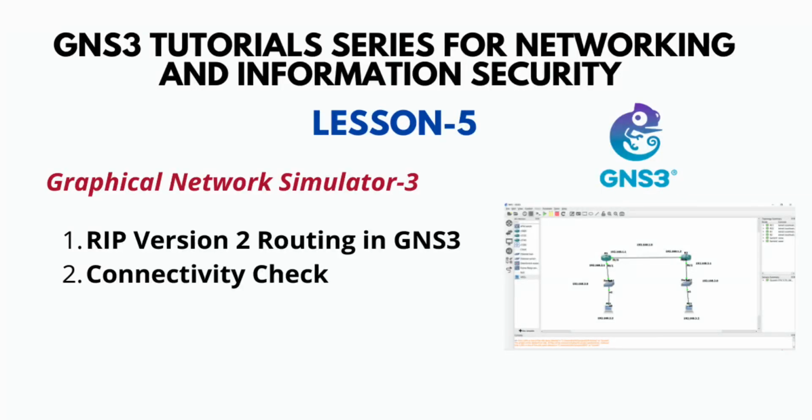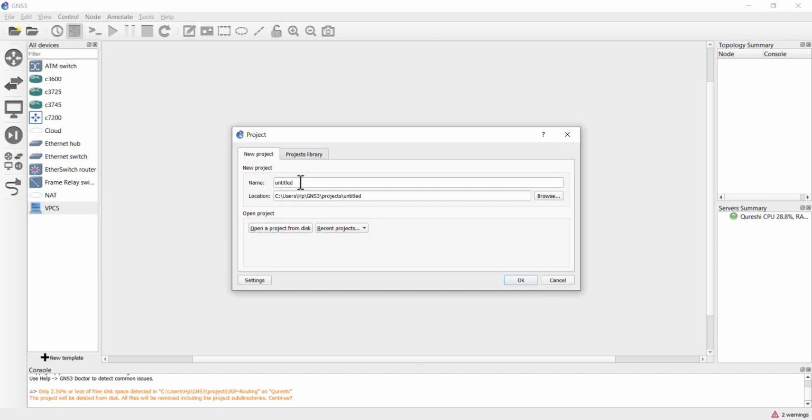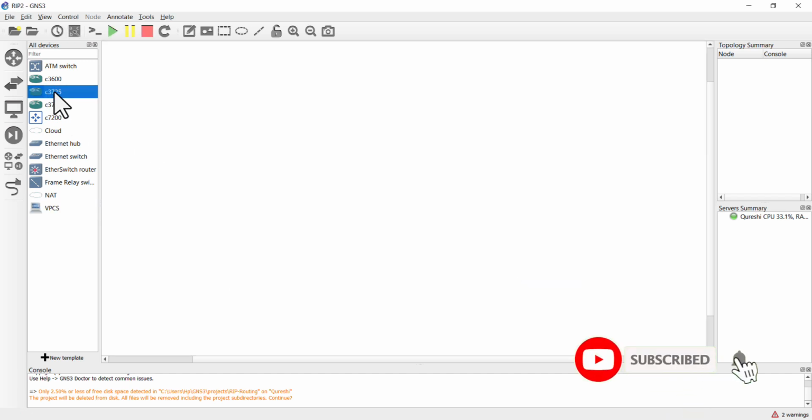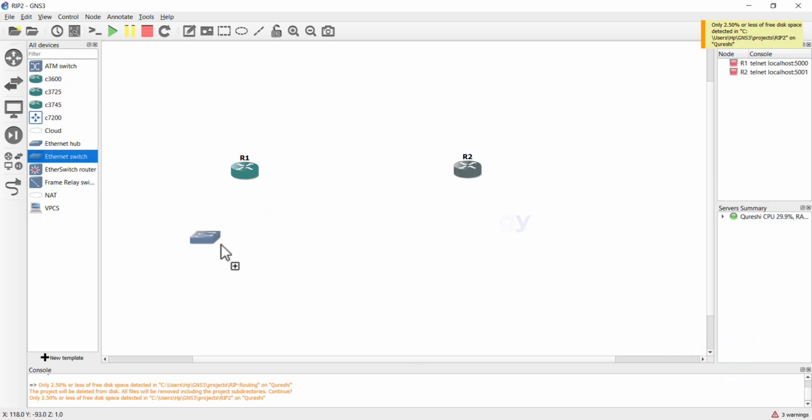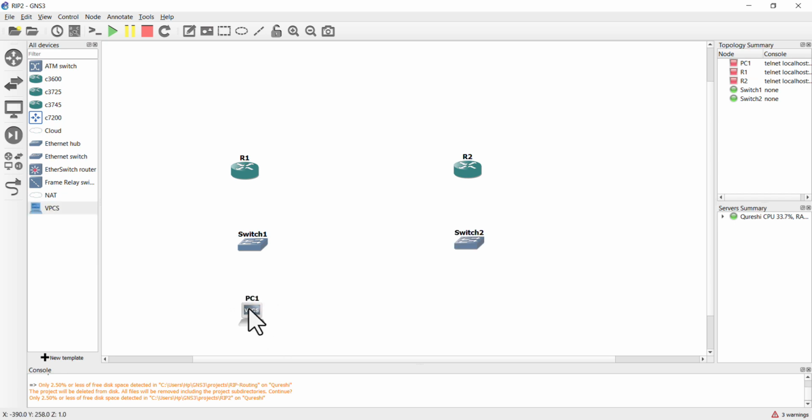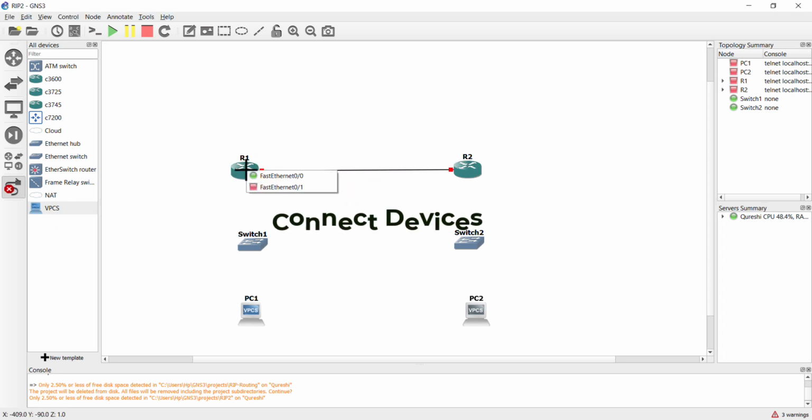Hello everyone, in this video we will configure the RIP version 2 routing protocol in GNS3. Make network topology by using the two routers, two switches and two PCs. Connect all these devices.